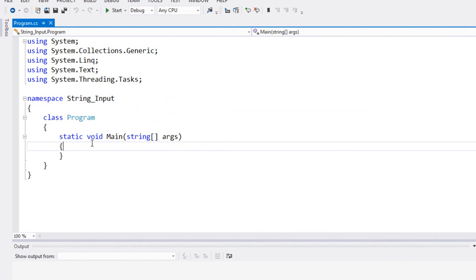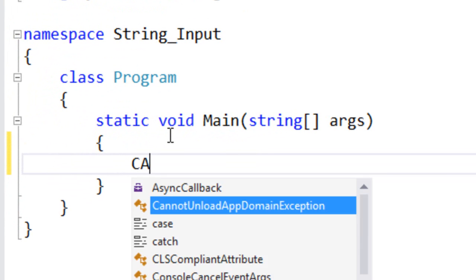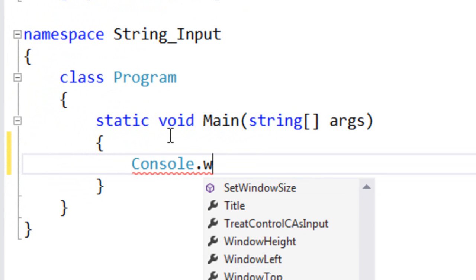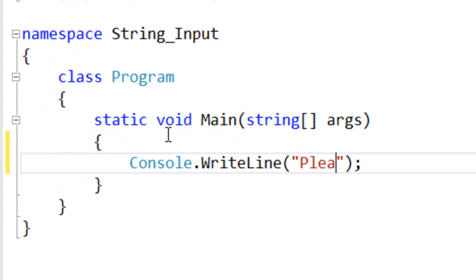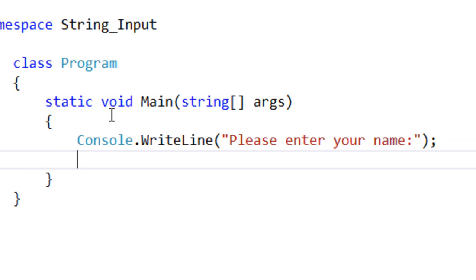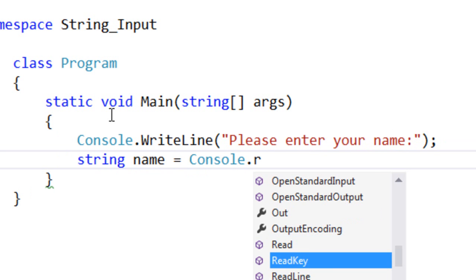Let's just write 4 lines in the main method for the program. Let's ask the user a question and wait for an answer. What are we going to ask them? For their name. So let's type in Console.WriteLine, and in here we're going to say, please enter your name. And on the next line, we want to figure out what their name is, and we'll capture that into a variable. So we'll make it a string variable called name. We will set that equal to Console.ReadLine.